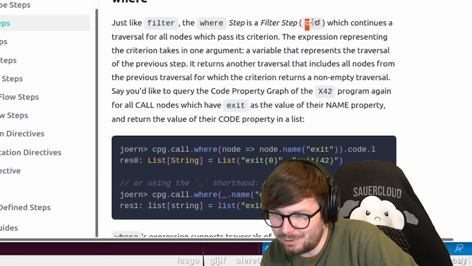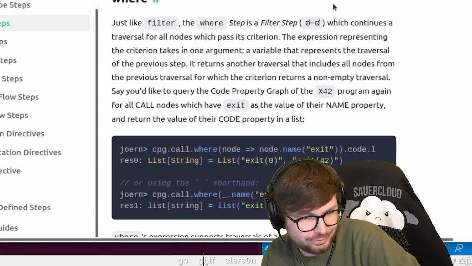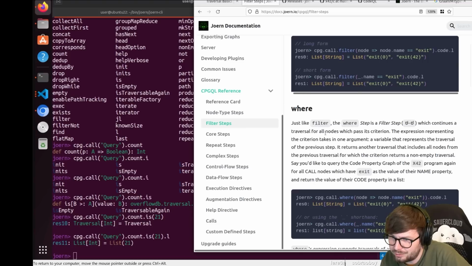This is the documentation, right, my friend? That's why I used this kind of emoticon. It continues traversal for all nodes which pass its criterion. The expression representing the criterion takes in one argument that represents the traversal of the previous step. It returns another traversal that includes all nodes from the previous traversal for which the criterion returns a non-empty traversal. So you'd like to query the program again for our call nodes which have exit as the value of their name property and return the value of their code property in a list.